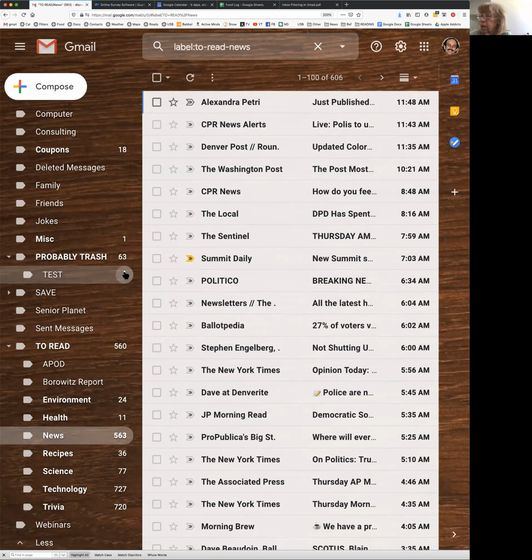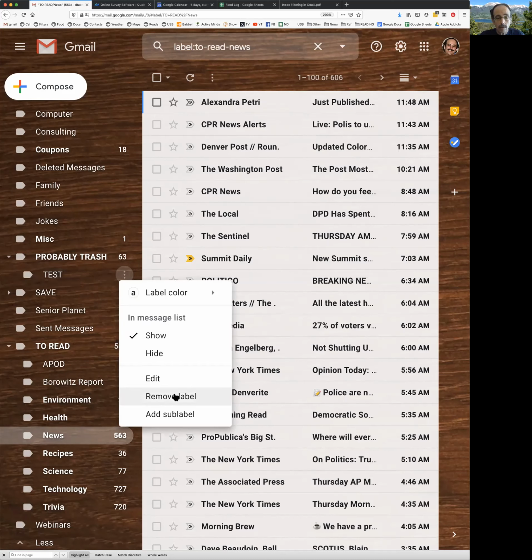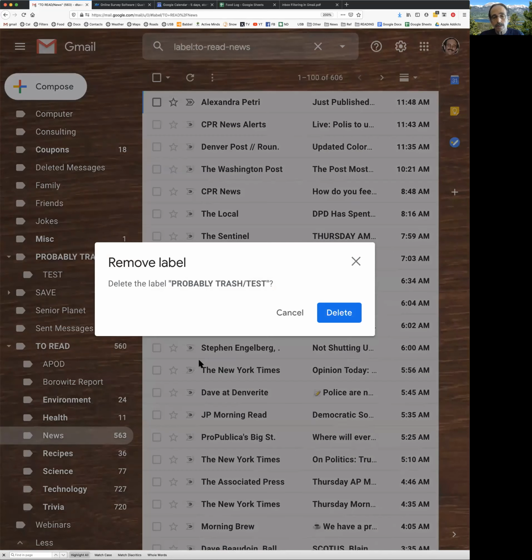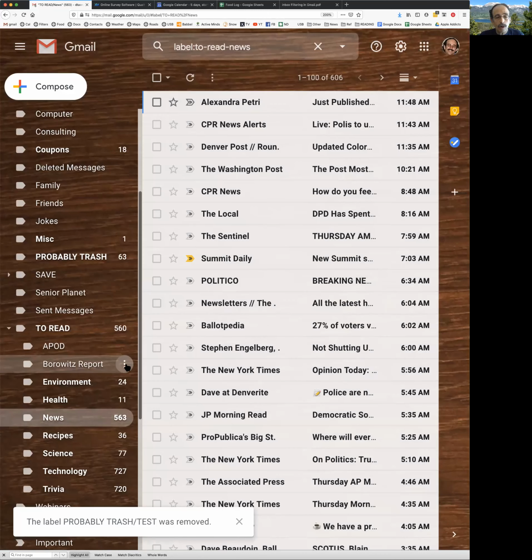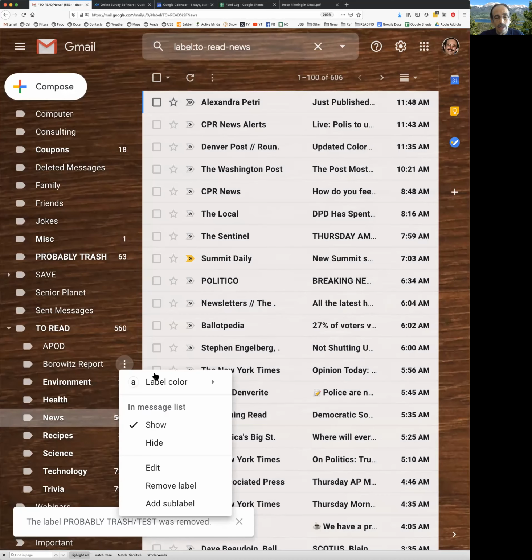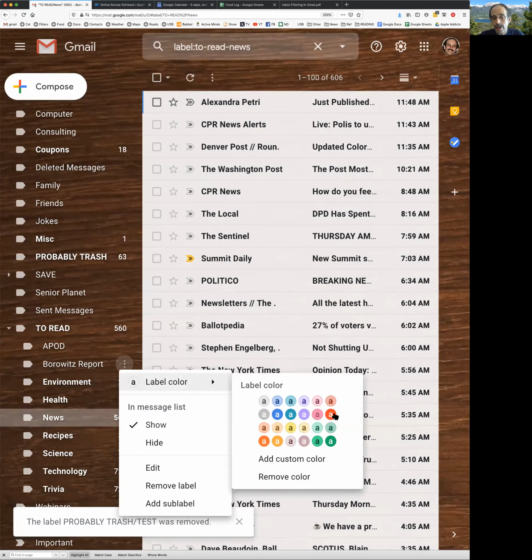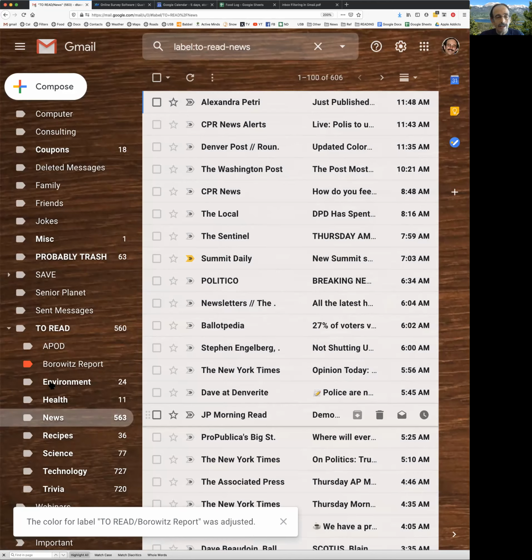All right, and I'm going to go ahead and get rid of this. And Judy Davis, some of the things you want to do in editing labels can be done from the 3 dots. In fact, most of them can, including giving it colors and all kinds of stuff. If I wanted the Borowitz report to come in red, okay, then that one turns into a red label.